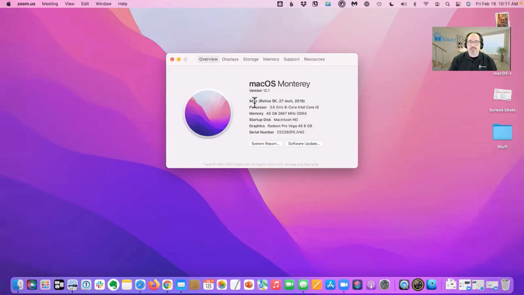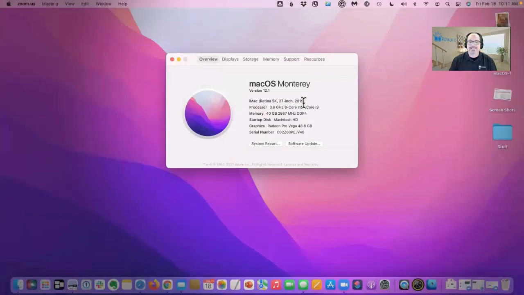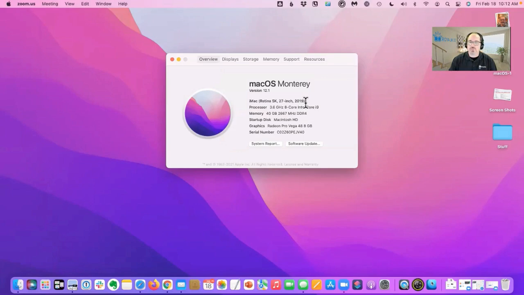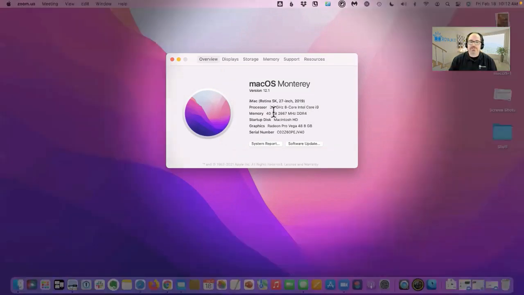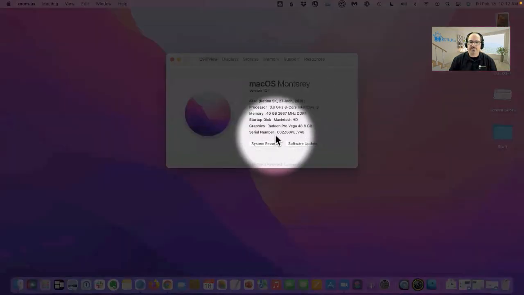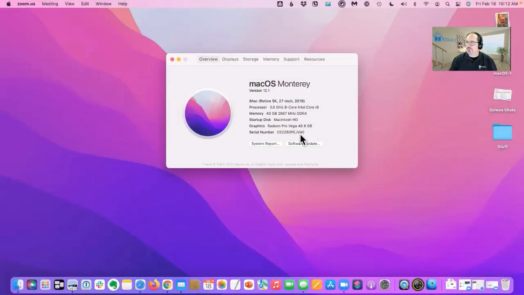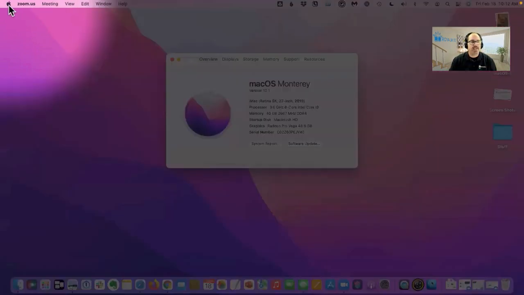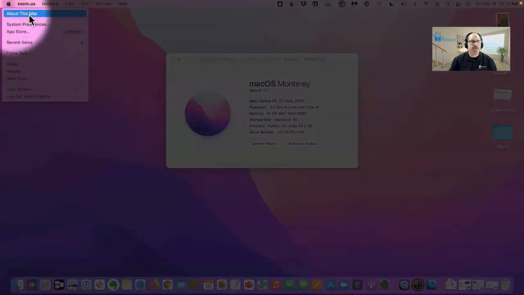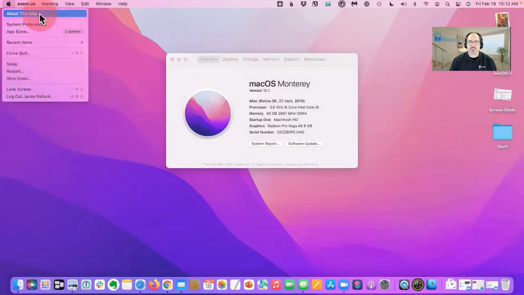I'm on an iMac, and you notice here it tells me it's from 2019. That's always good to know, what year your computer came out. Also my processor, my memory, and also my serial number, which is an important thing to know about. What is your serial number if you ever need to get AppleCare? The first question they're going to ask is, what's your serial number? To remind everybody, I found this by going to my Apple menu and choosing About This Mac, and so that's how I got to this area.